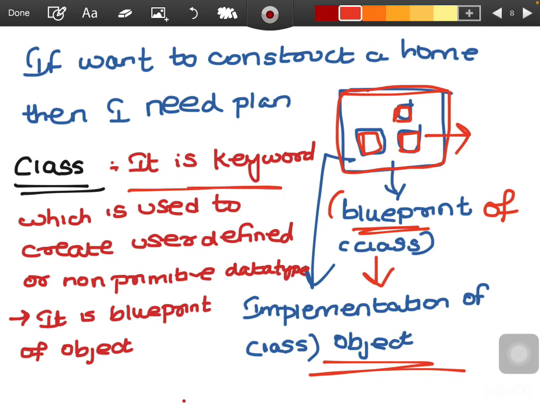Class is a keyword which is used to create a user defined or non-primitive data type. It is a blueprint of an object. That means I can create some user defined or non-primitive data type, and it is nothing but a blueprint of an object.